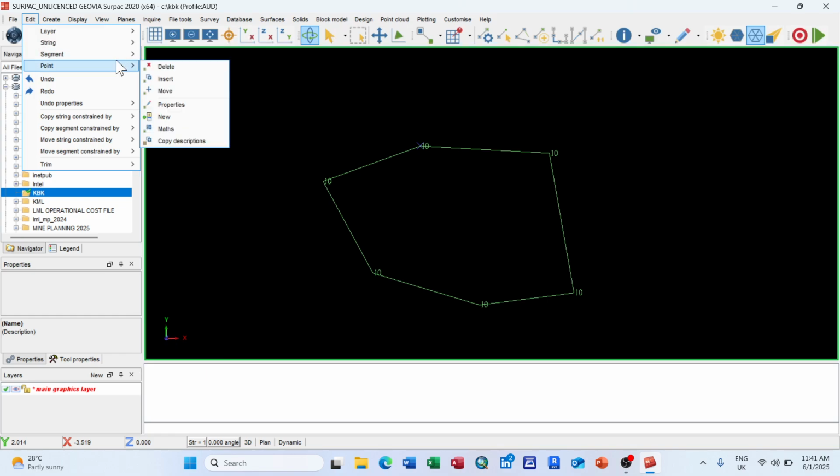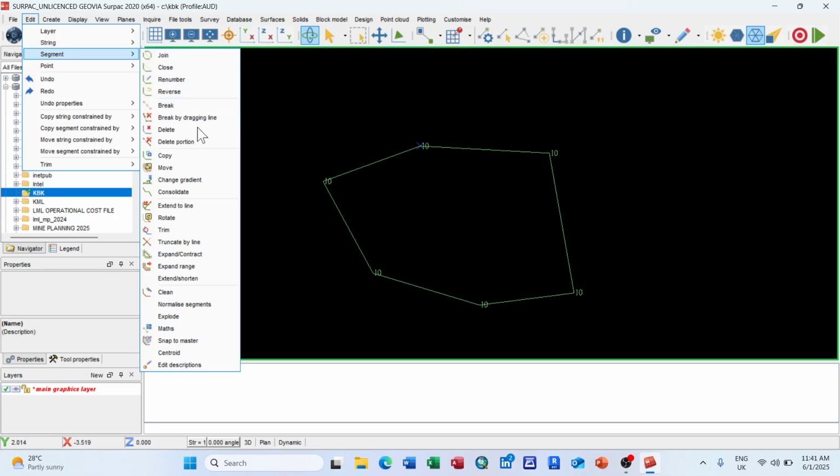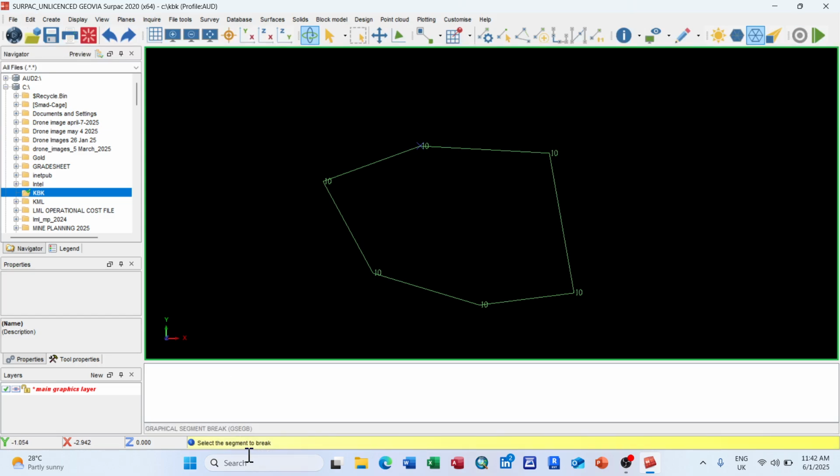You can also go to edit segment, you can break any part you want to break. Click on break, select the segment to break. I want to break here. You see, you can break over here again. So segment you break. If you've made a mistake, you can undo. You see these two here, or you can type Control Z, you know now. Or you click on this, it will undo for you here. This is undo, this is redo.